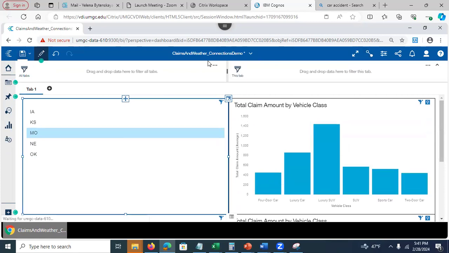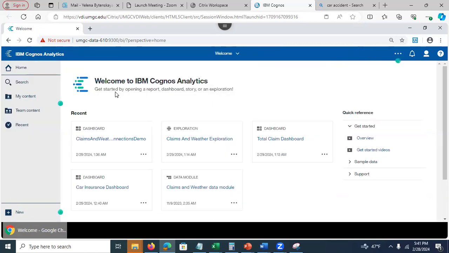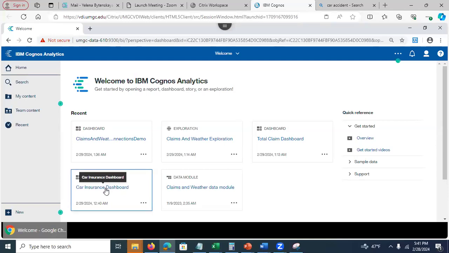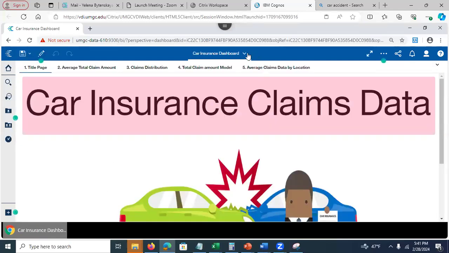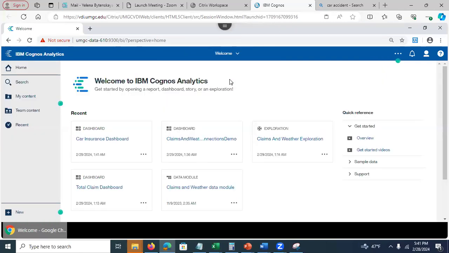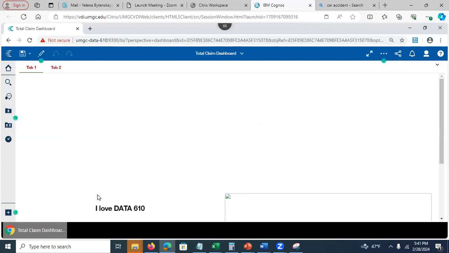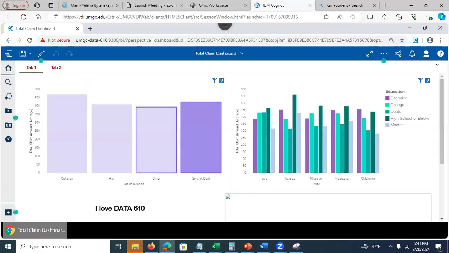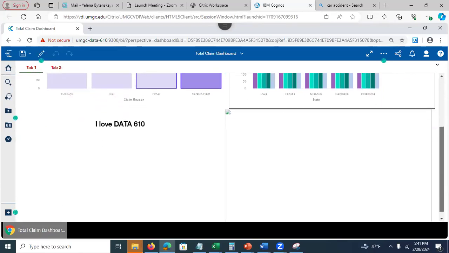Right now, I'm going to close this and go back to what we were looking at before. If I don't remember, it's in my recent. So let's see that one. Car insurance dashboard. Let's see if that, no, that's not it. That's something that I'm going to show you today as well. So that's not it. That's total claim dashboard. There we go. Now let's see. I was smart when I saved it.